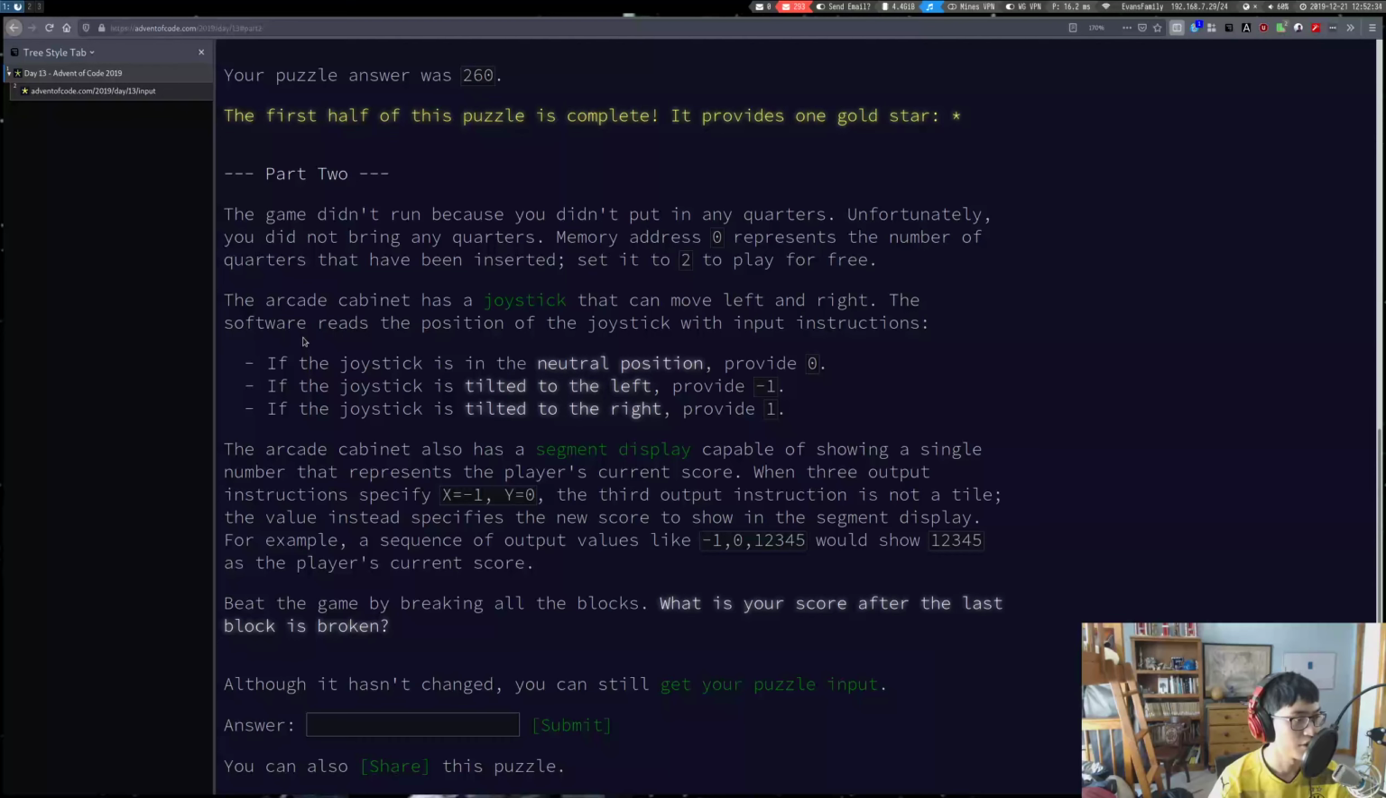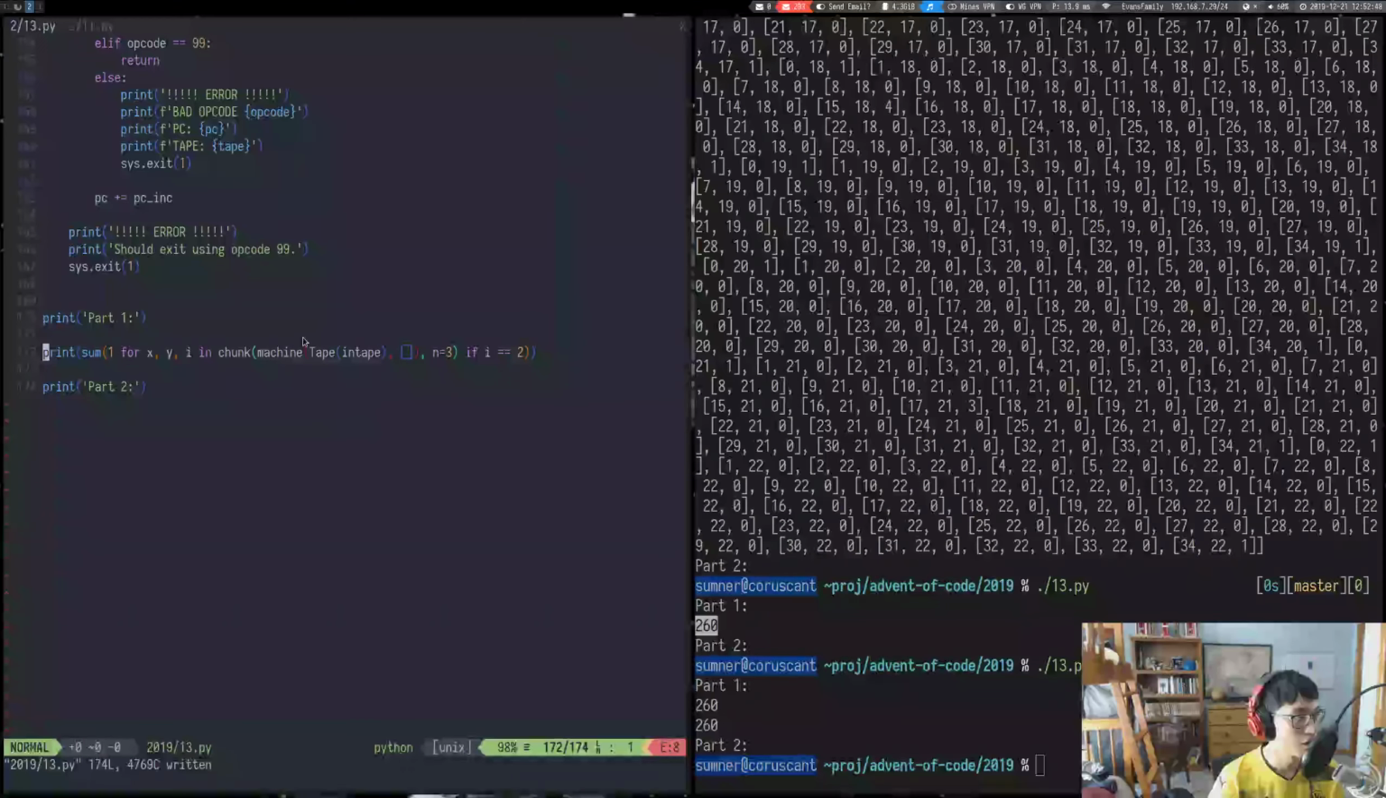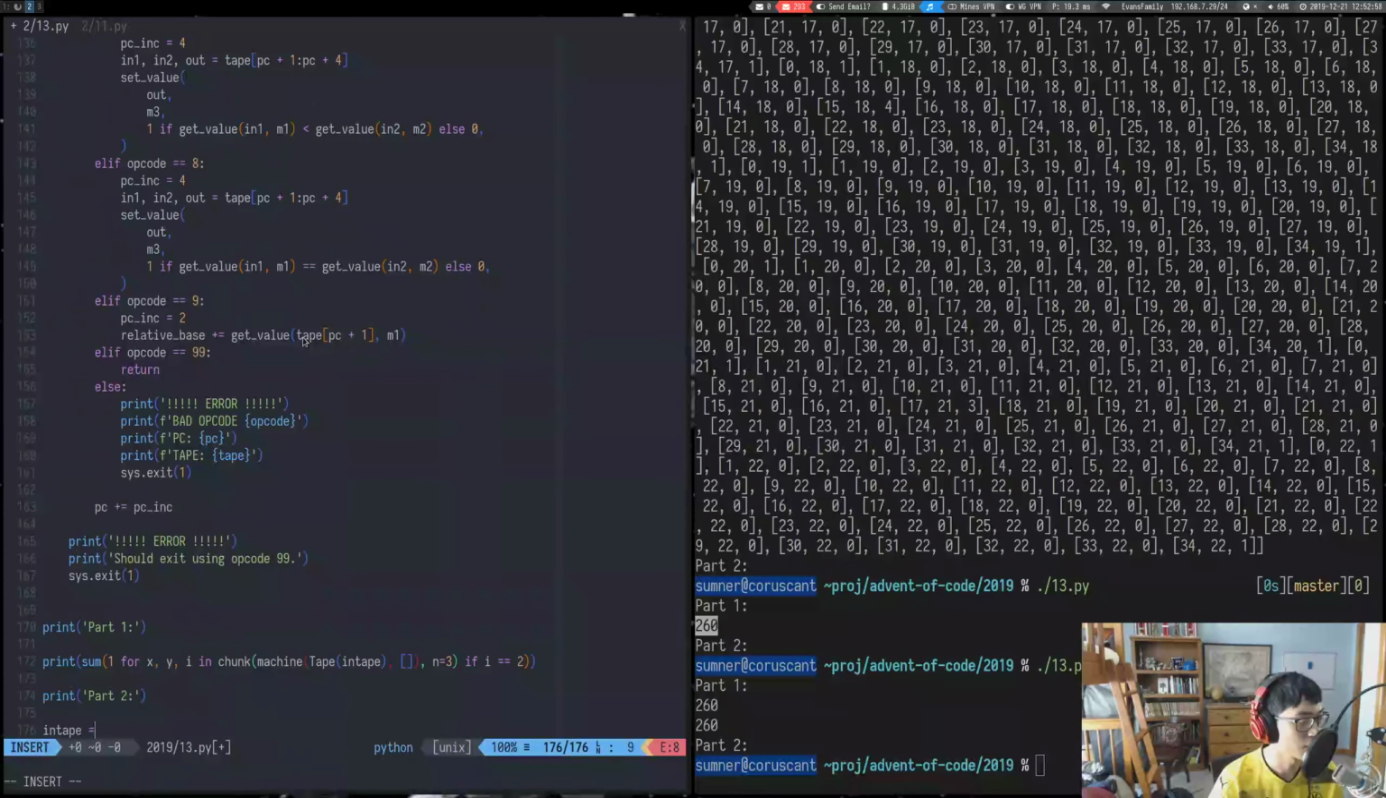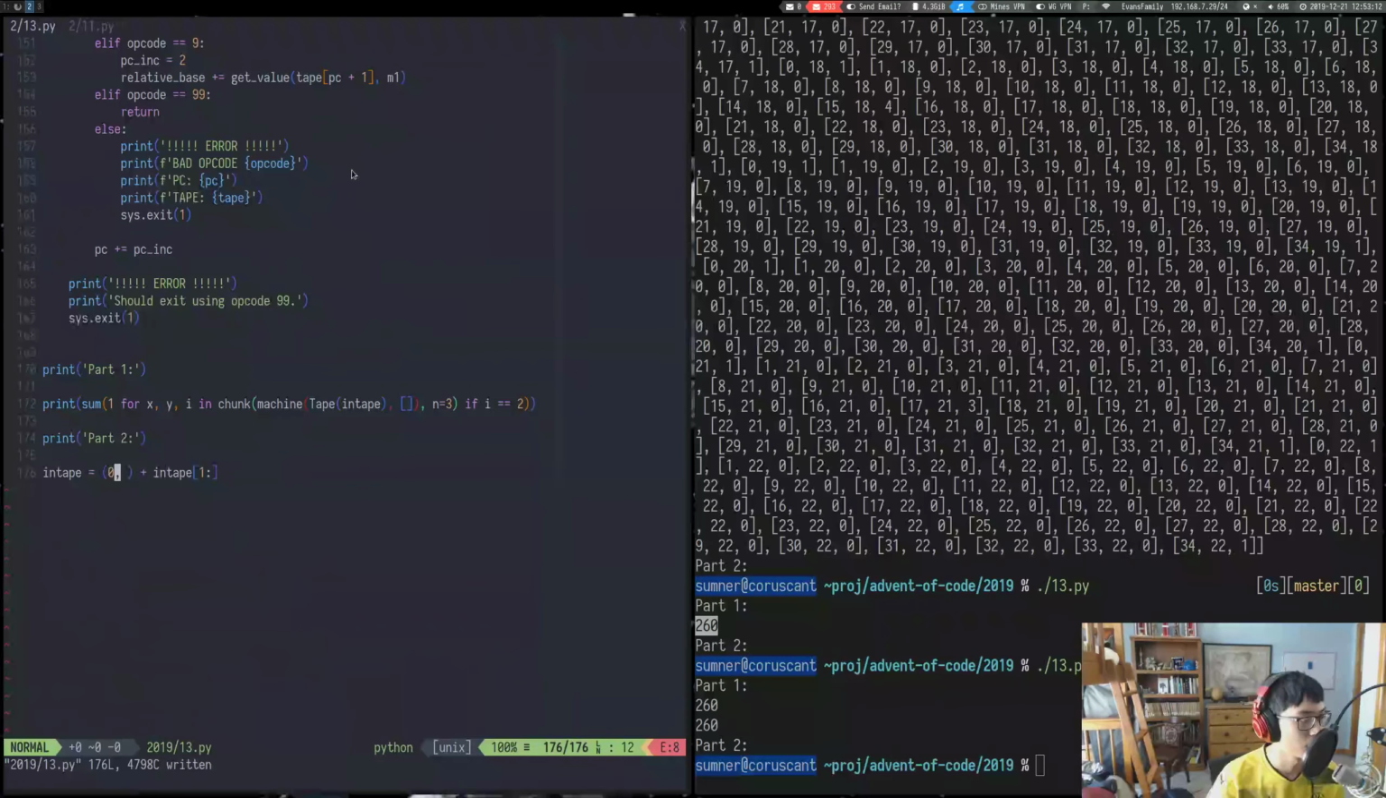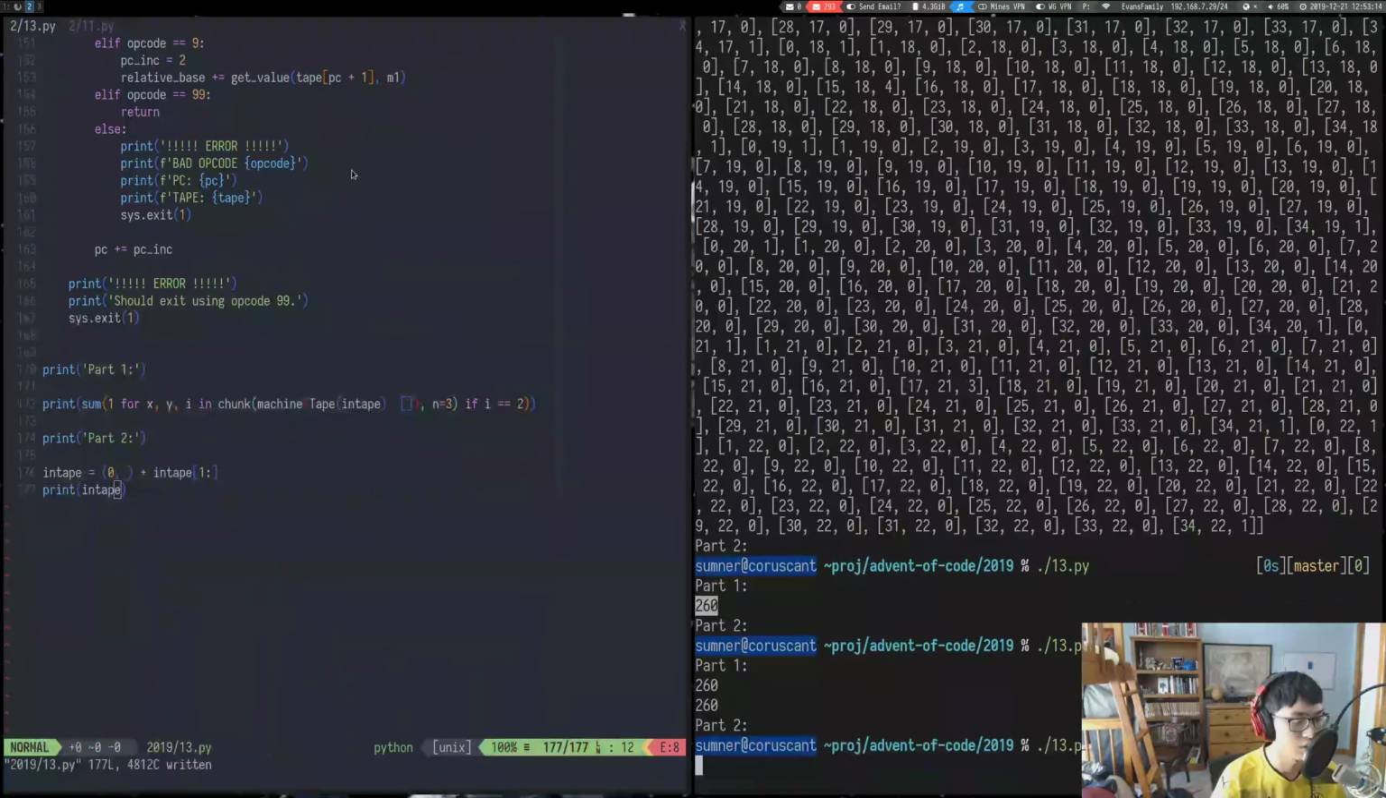The game didn't run because you didn't put in any quarters. Unfortunately, you did not bring any quarters. Memory address 0 represents the number of quarters that you have inserted. Set it to 2 to play for free. Okay, so I'll just do that immediately so I don't forget. And intape is a tuple, so take all of the ones past the 0th index and then just put the new value at the front. This has to be a tuple. I think you can do tuple addition, right? Let me just make sure. Yeah, cool.